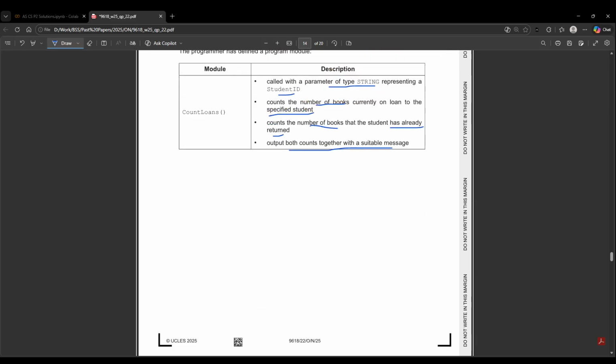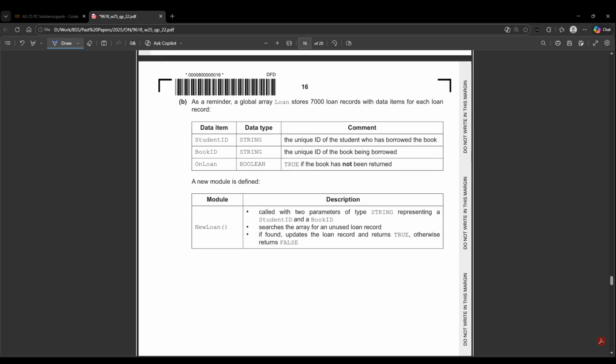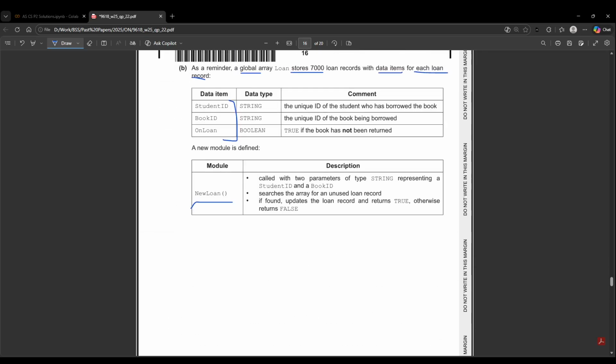Okay, then in the next part, they are saying in part B, as a reminder, the global array loan stores 7,000 records with data items for each loan record. Okay. So we have already seen this. Now they're saying there's a new module called new loan, which will call with the parameter of type string representing an ID and a book, searches the array for an unused loan record, update the loan record, and returns true.